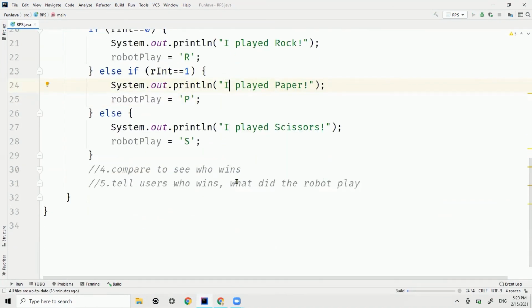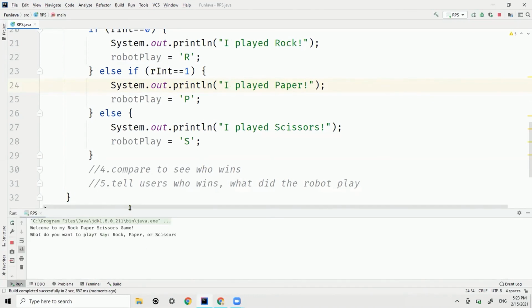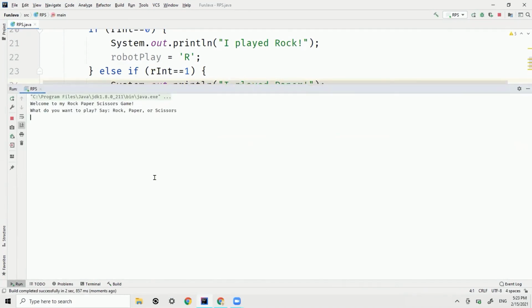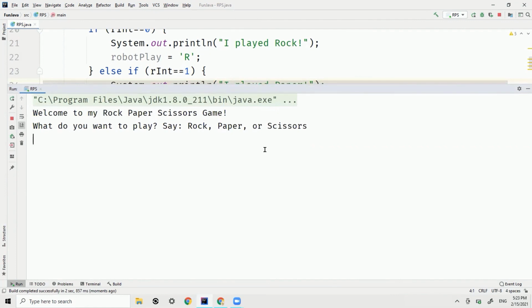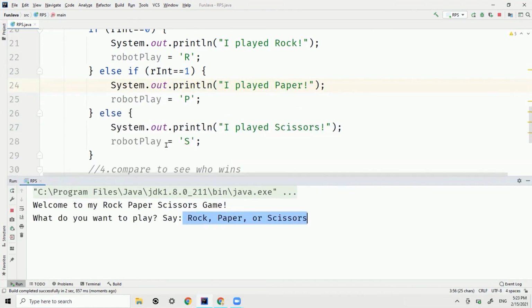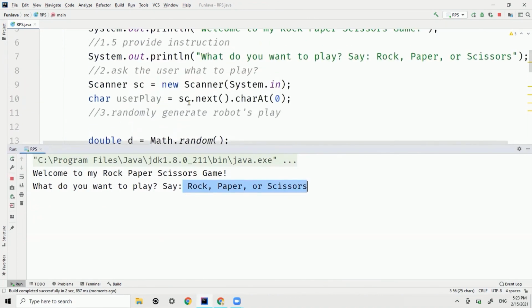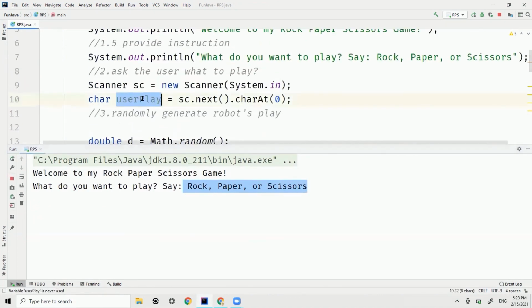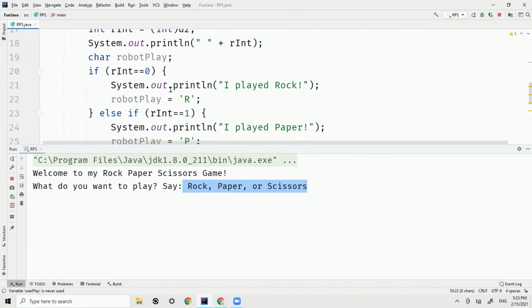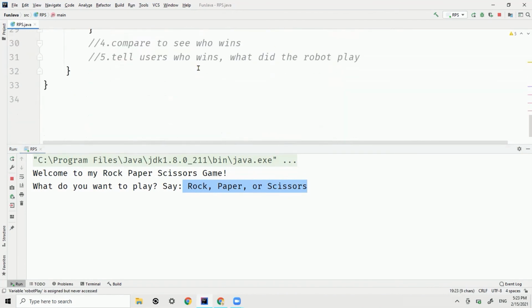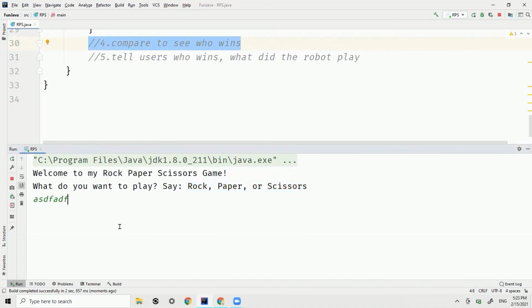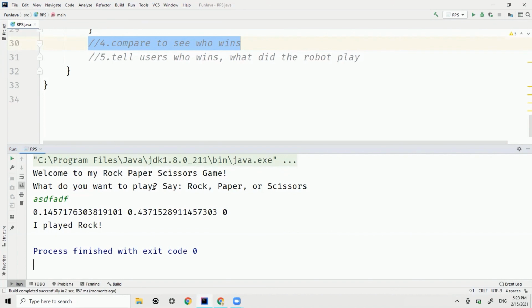Run. And what do you want to play? Right now, whatever the user inputs doesn't matter because we haven't really used that. Look at it. We didn't really use the user play yet, right? And we also didn't use the robot play yet. That's going to happen in step number 4, where we're going to do the comparison, right? So now, whatever you write doesn't really matter, okay?